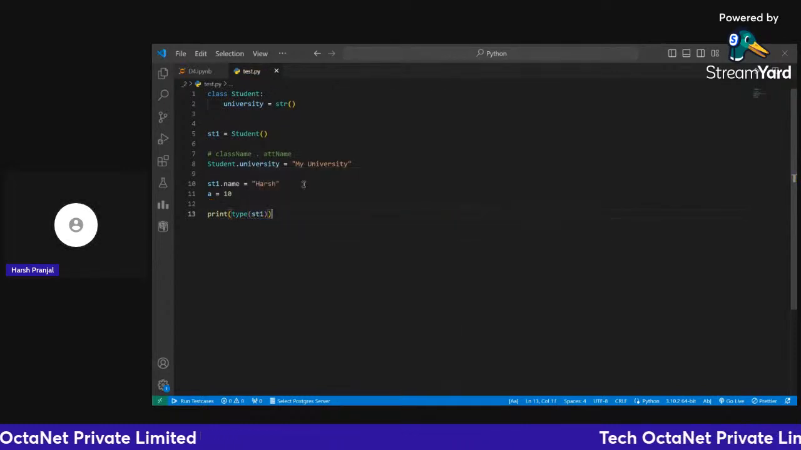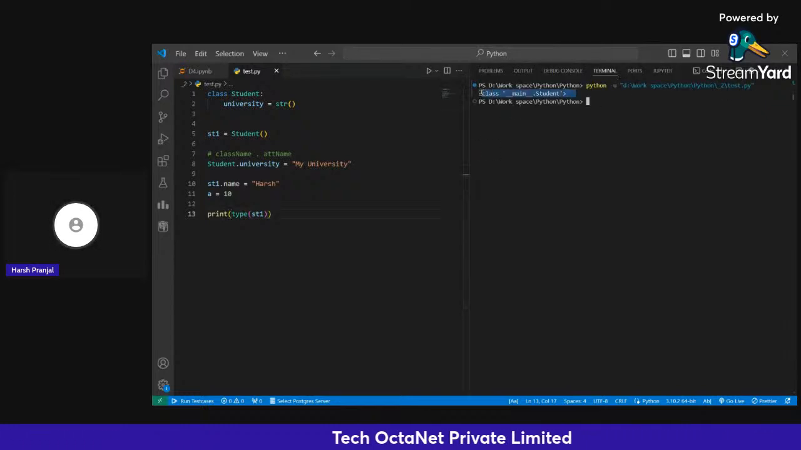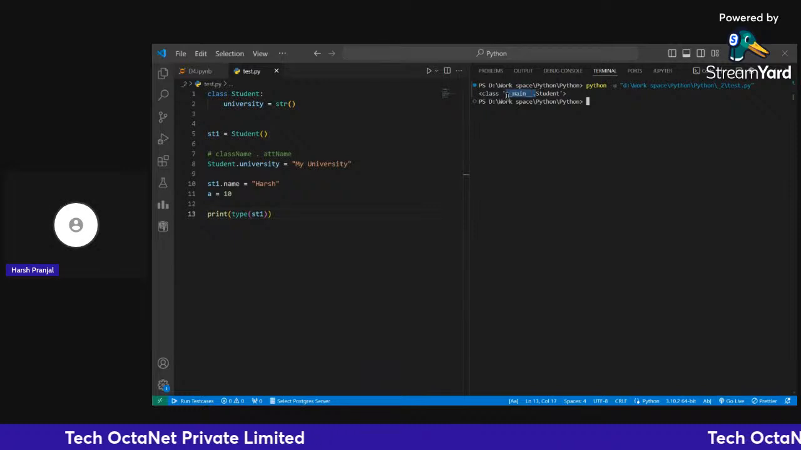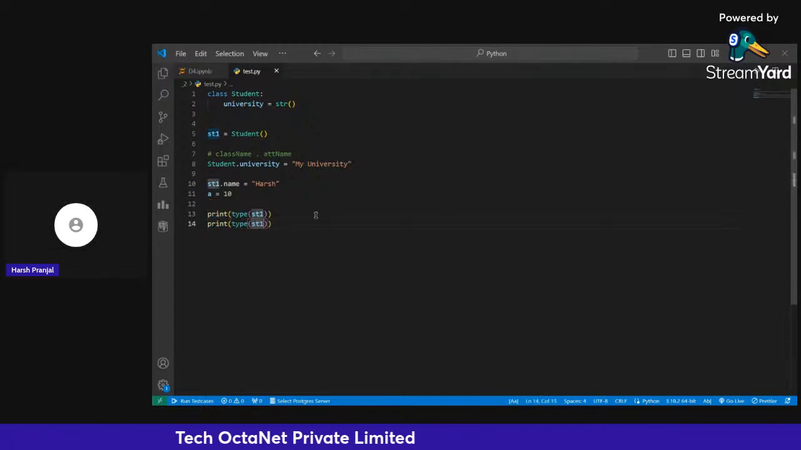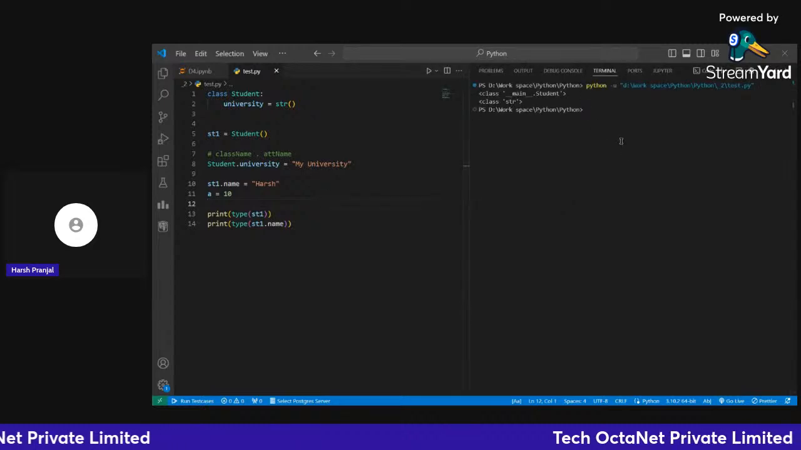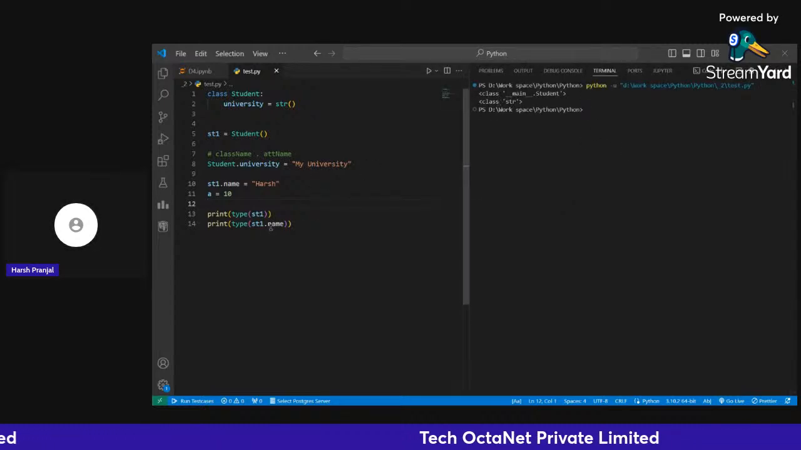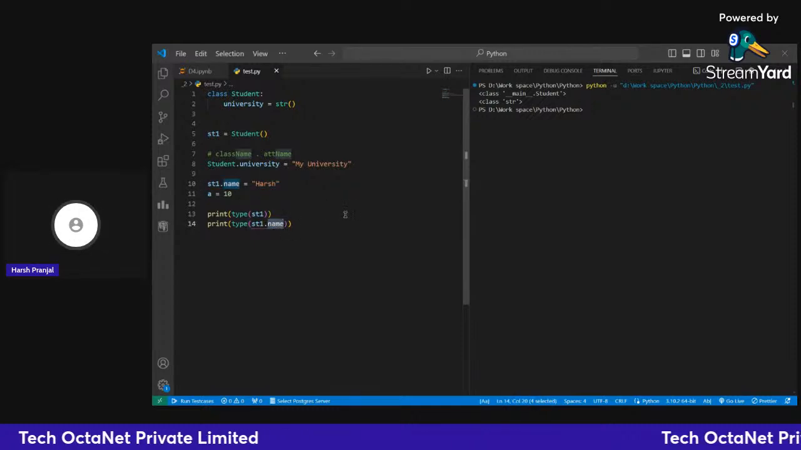Now type of st1, and you will get class student. Just forget about this main for right now. Let's see what we will get if you try to get the name. See, name is nothing but just a variable. It is of type string only. Name is just an attribute.